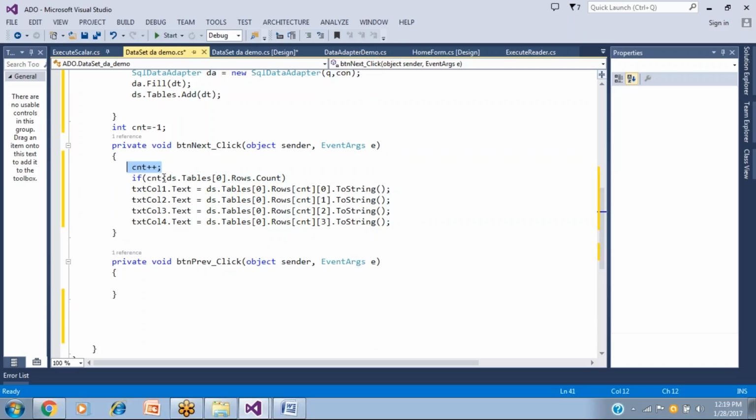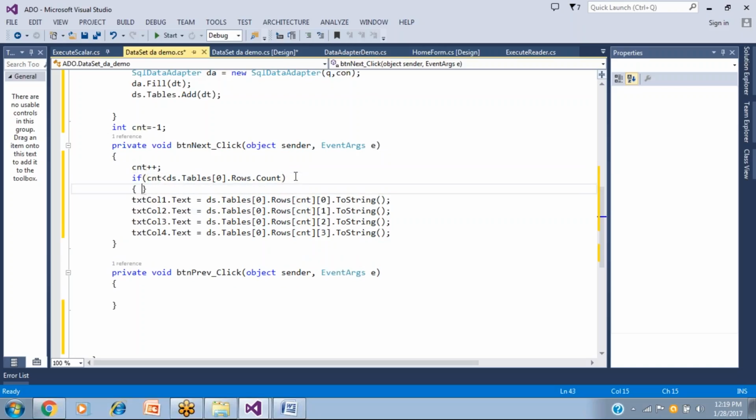Initially count value is 0. Is 0 less than 7? Yes. The first record is read. Then for the second record, 1 is less than 7, it is read. Third record, 2 is less than 7, it is read. Then 3 is less than 7, 4 is less than 7, 5 less than 7, 6 less than 7. Till this it is okay. But when it crosses and enters 7, 7 is not less than 7, so immediately it has to enter the else situation.